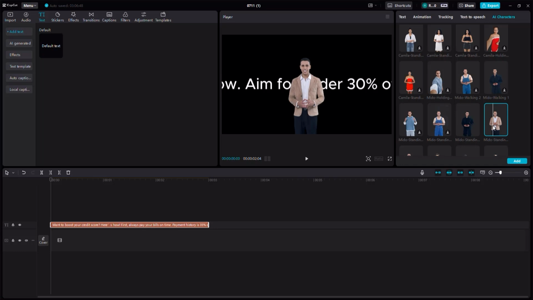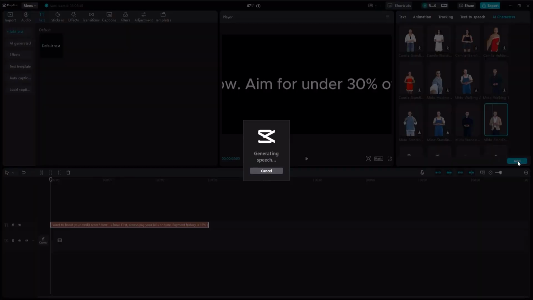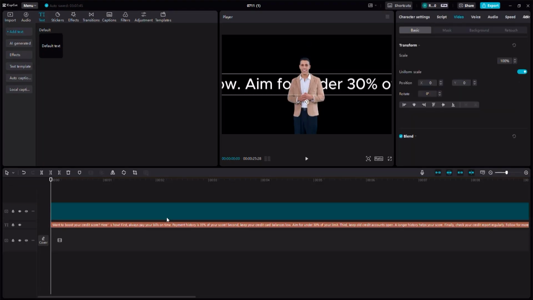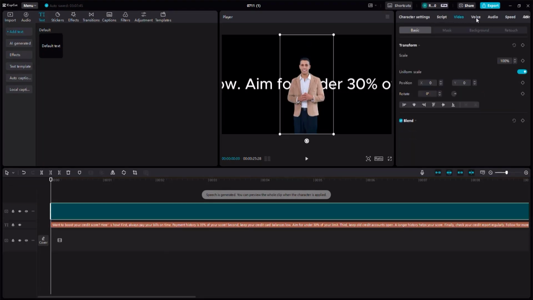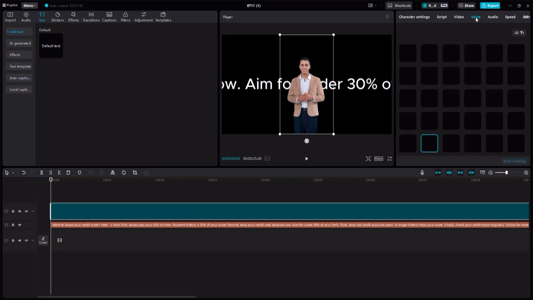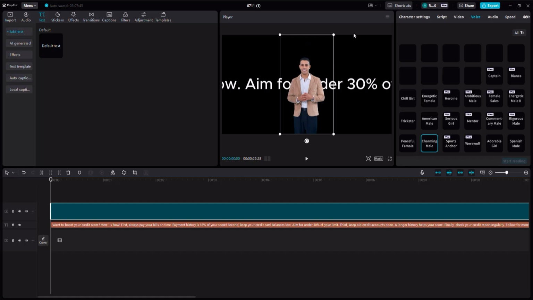Kind of like this. Now, once you have selected your character, I want you to click Add right here, where the voice that's going to be applied is the voice of this character. If you want to change his voice, click right here on this particular element, and then you can go to Voice and change his voice to something else. But I wouldn't recommend that, because his voice is selected by default to charming male.